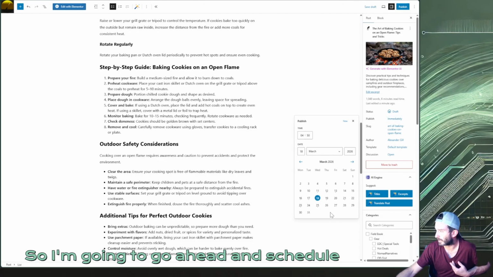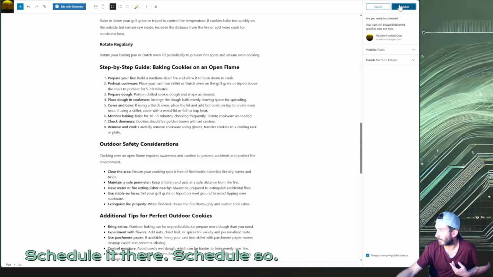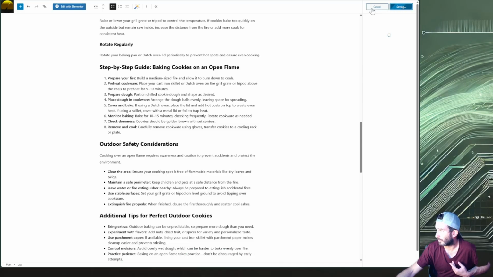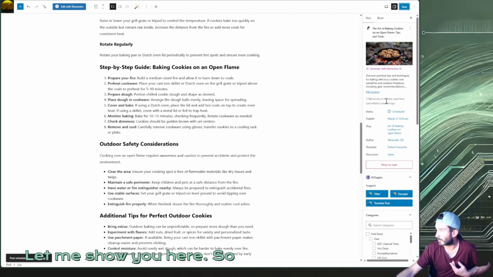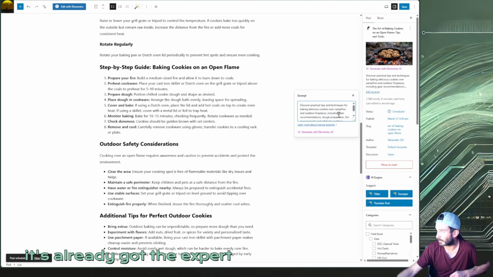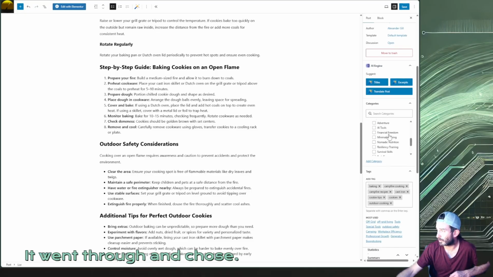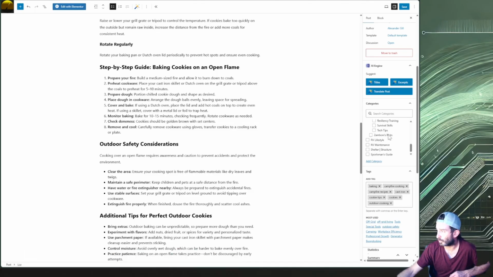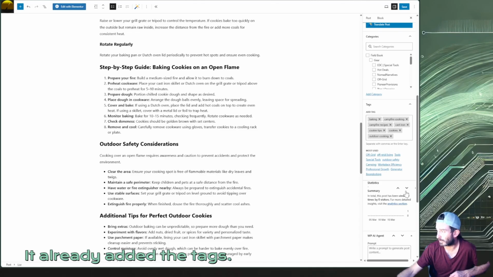So I'm going to go ahead and schedule this one out. Schedule it there. So let me show you here. It's already got the excerpt put in. It already updated the slug. It went through and chose which category to put it under. It already added the tags.